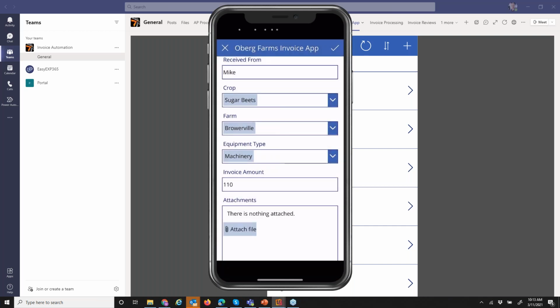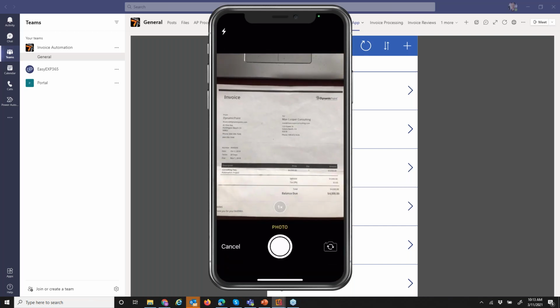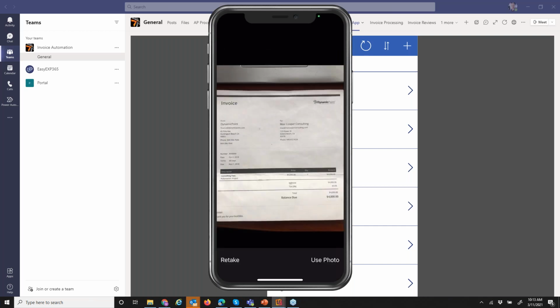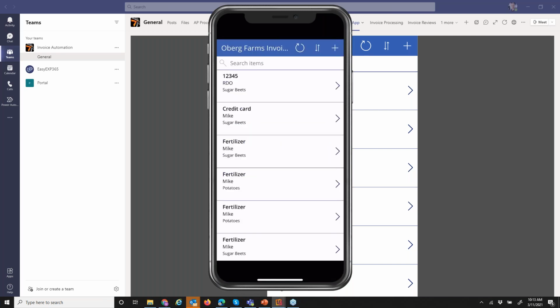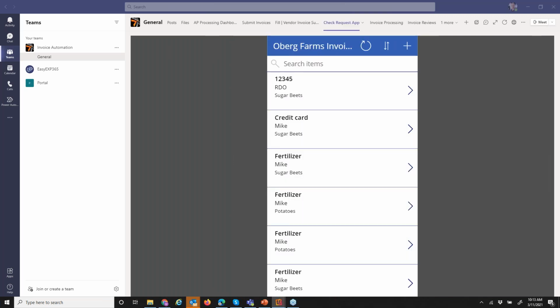So I could go ahead and take a picture of it. I have an invoice sitting here on my desk, and then accept that photo and go ahead and submit the invoice in that manner. So as I introduced at the beginning, there's all kinds of different ways I could get invoices into this system. If these are coming directly from vendors, there's also other options for that as well.